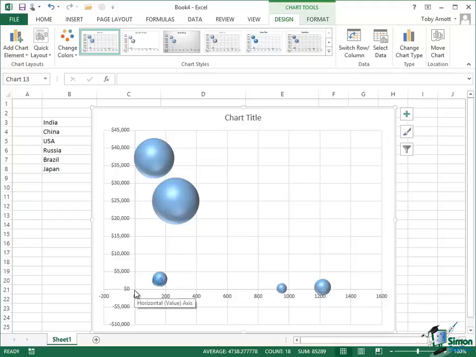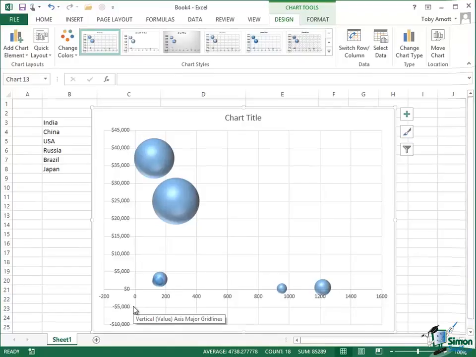So Excel has taken it upon itself to draw some negative values for the vertical scale. Now, you can correct that manually. You could change the position of that scale and so on. I'm going to leave it as it is for now. But that's an example of the sort of confusing thing that Excel can do for you.